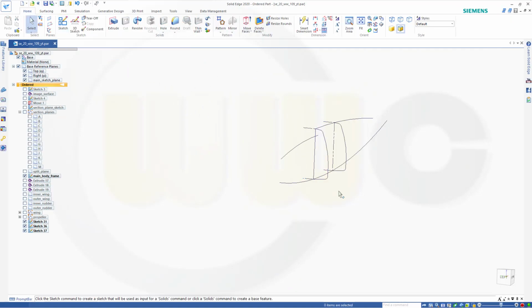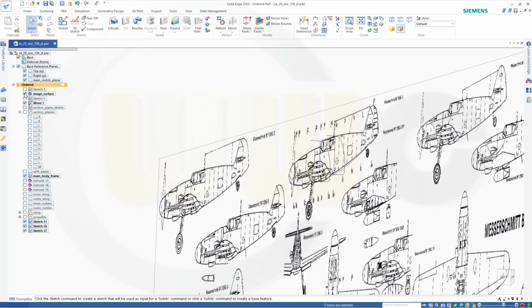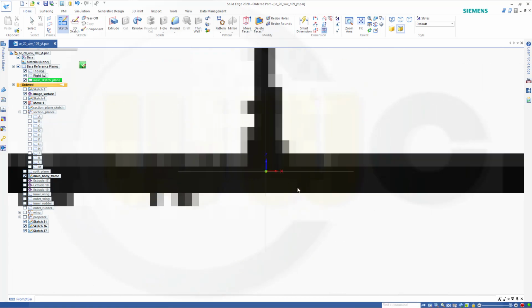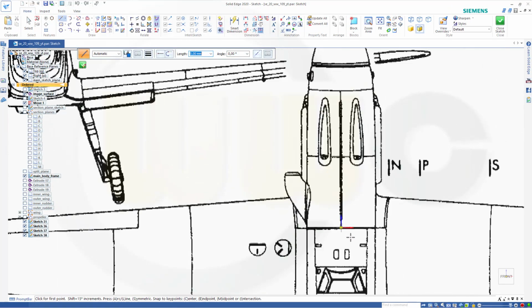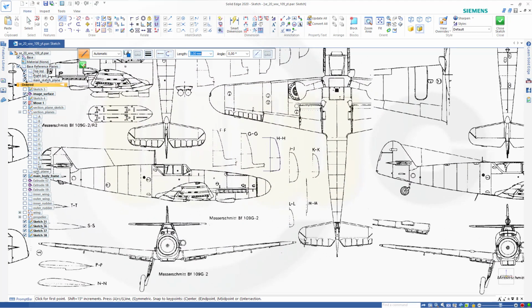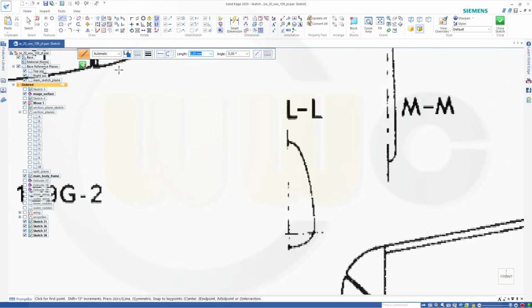Finish. Cancel this out. Now I need a profile L. So bring back that image surface and let's do a sketch on the main sketch plane. This one. Zoom out and go to this profile here. This should be for construction, the first part at least. So go here, draw.